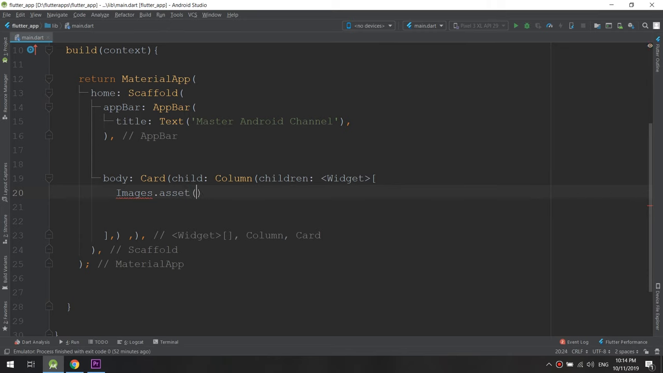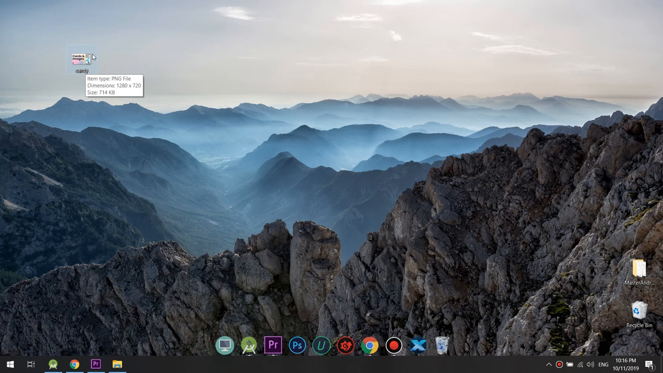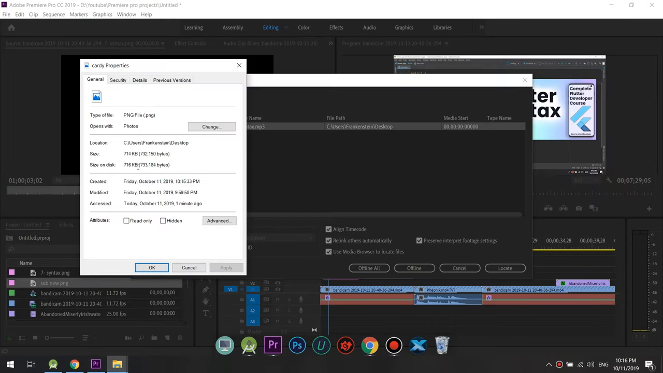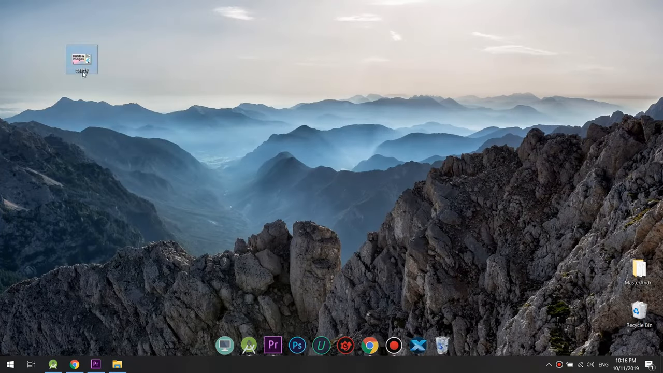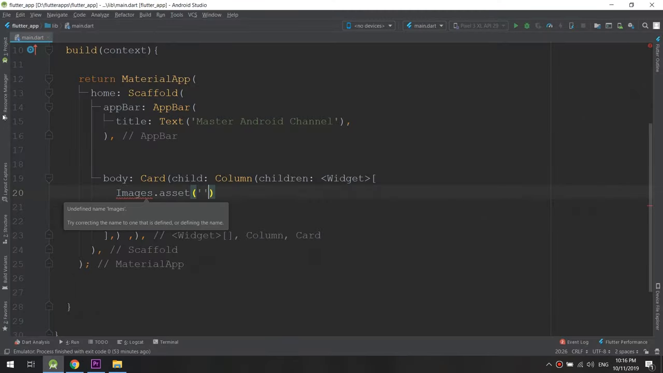So how to add the assets, or how to access the assets folder? We will create the assets folder. I'm going to copy and paste an image I've prepared before. So this is my PNG file. It is a PNG file. First of all, I've created this, copied it, and back to our Android Studio.